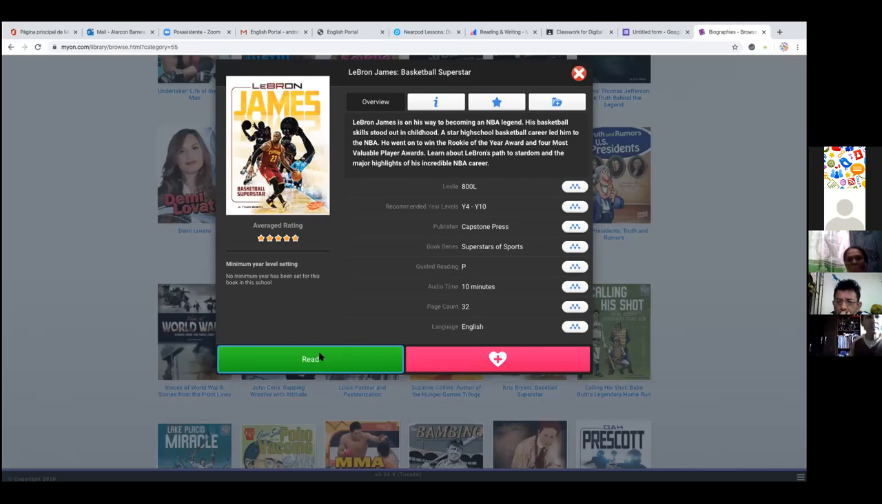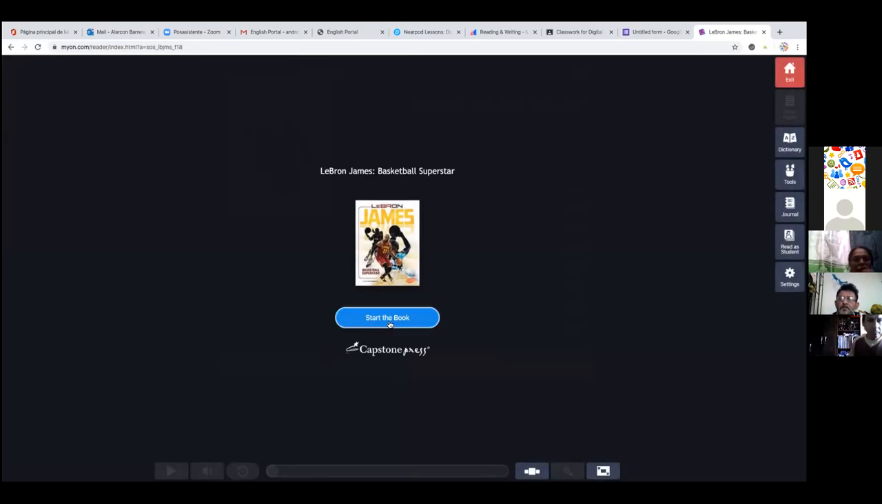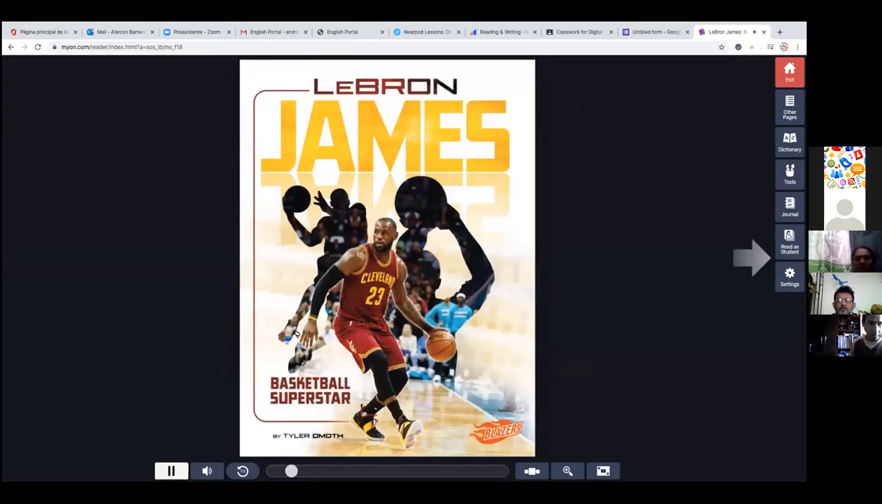Now, I'm going to open this book. The experience that the students have when they read one book is one of a kind, since they can read and listen at the same time. I'm sorry about that noise. They can listen to the narrator. They can adjust the speed of the narrator, and they can do different things here. So let me show you.